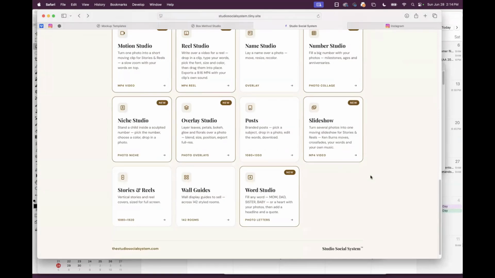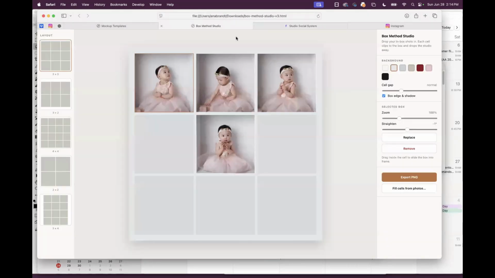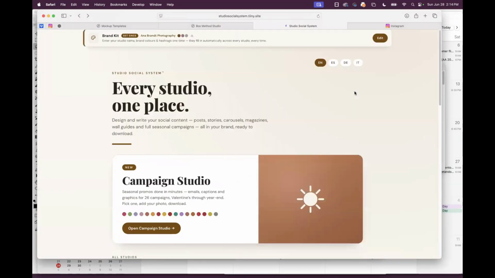I think I've covered all of them. And then, as I said, I'm working on the box method. Hope to have this fine-tuned, hopefully by tomorrow. But I love it. I already know I'm going to keep it. I already know once I'm done with it, I'm really going to like it. Okay, any other questions about Studio Social?